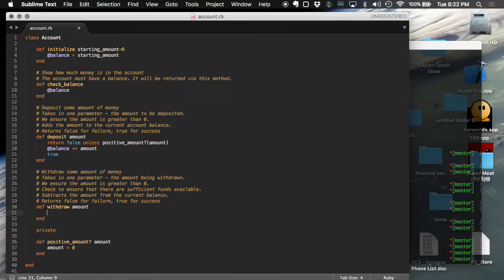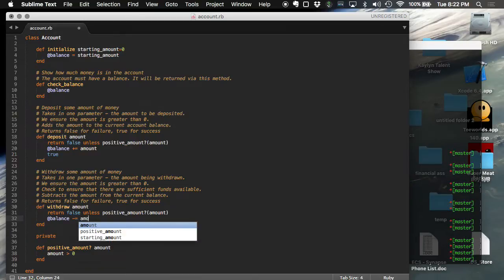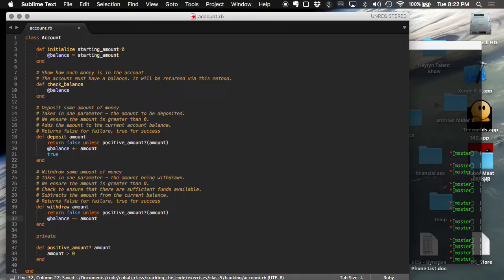Return. You said return false. What? Unless. Yeah, positive amount. Okay. Maybe the same, but minus equals. Okay. Look at you, buddy. And then true at the end to denote success. Yep. All right. Why is that wrong?